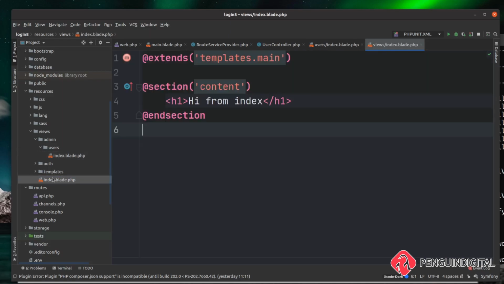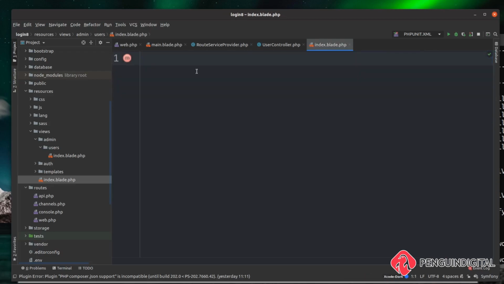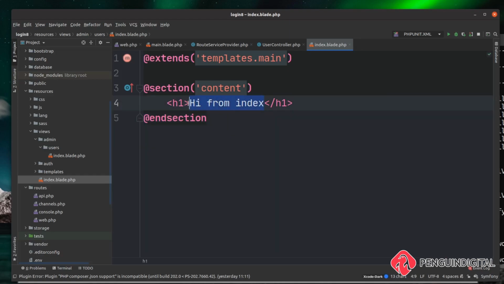So inside of this file, we just need to extend from our main template. So I'm just going to open up the index file in the root of our views folder. I'm just going to copy this over and just paste this in here. And for the H1 tag, I'm just going to put users. Now let's just refresh this in the browser to make sure it's working.